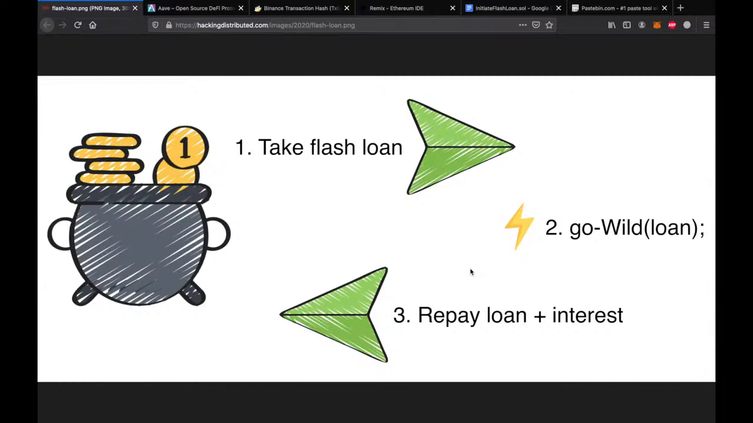In this video, we will perform a flashloan example together. This video is for people who want to get familiar with the nature of flashloans. You can follow me step by step. Now, let's talk a little bit about flashloans first.